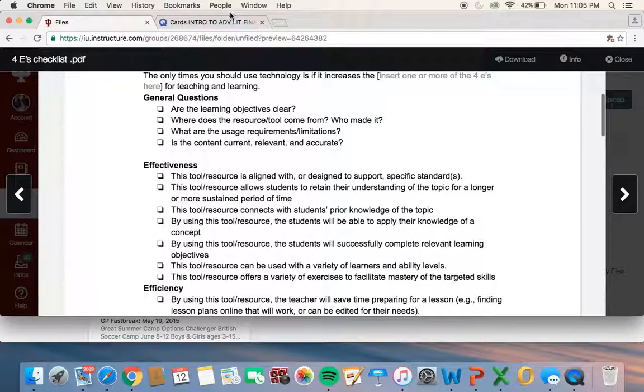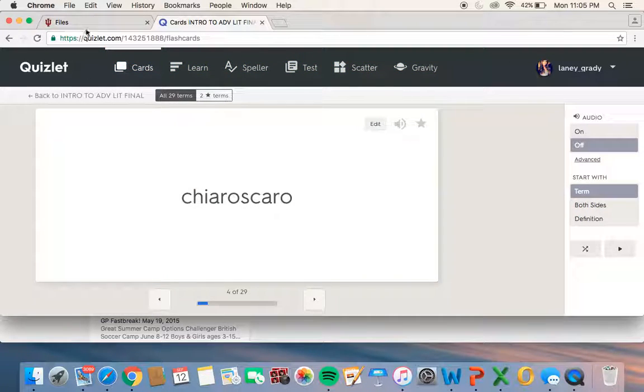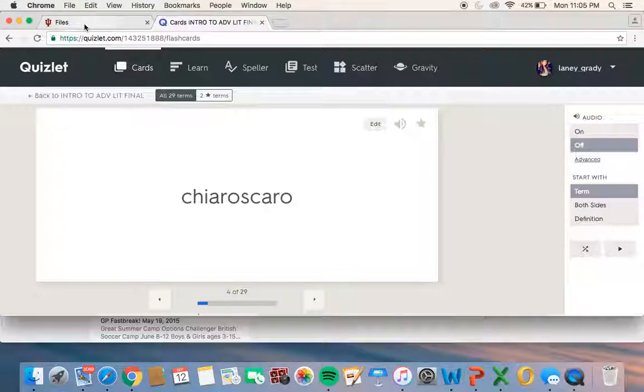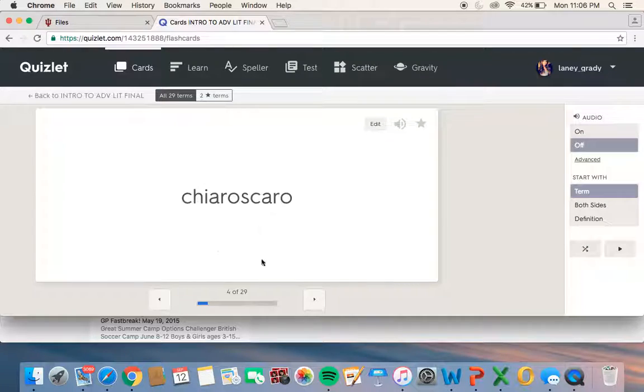And the content is current and relevant and accurate to what we're doing in class. So this is Intro to Advanced Lit Final. So you go through and these are the words that you need to know for the final. So it's relevant to that. This tool resource is aligned with or designed to support specific standards. So in a final, I'm encompassing the need to know terms. And so that's aligned. It allows them to retain their understanding of the topic because you are actually learning the words.